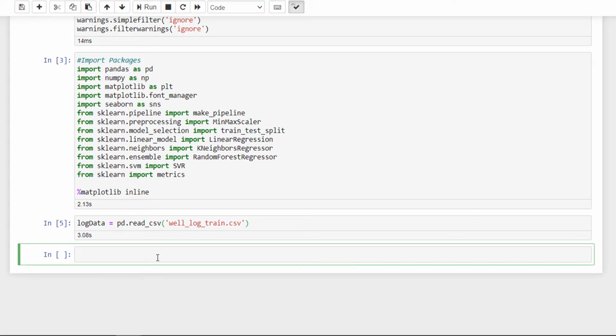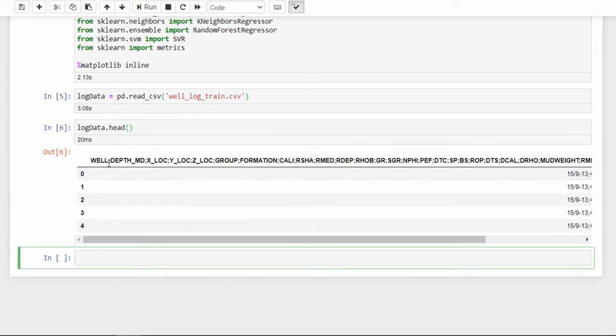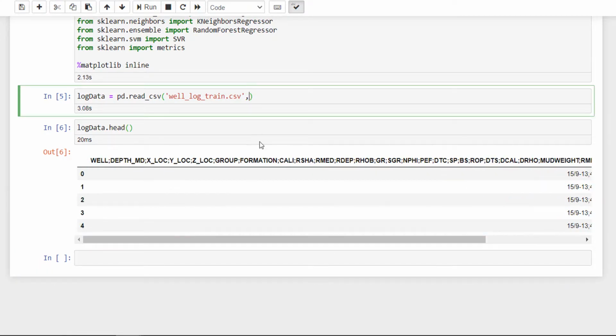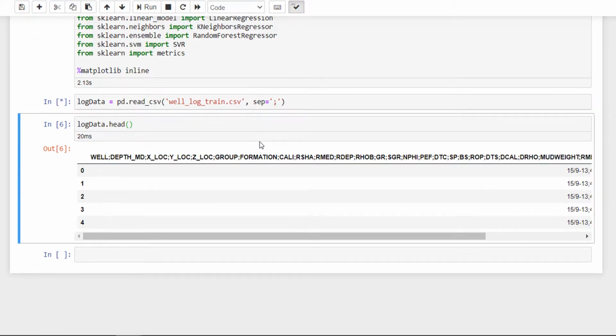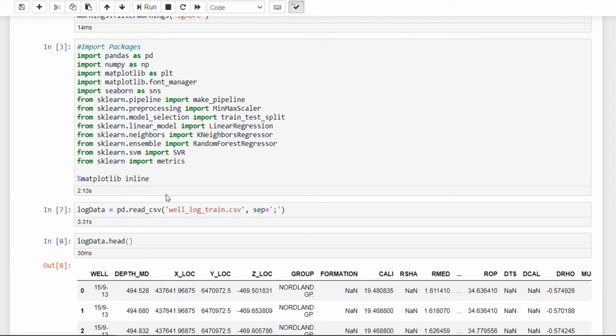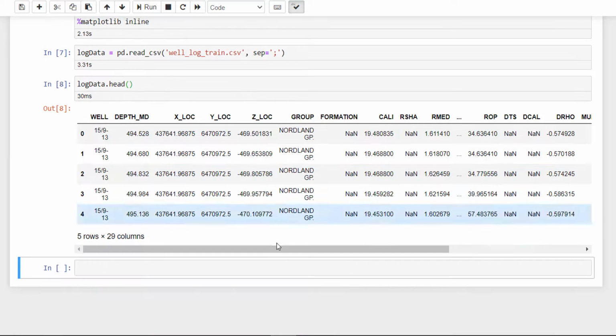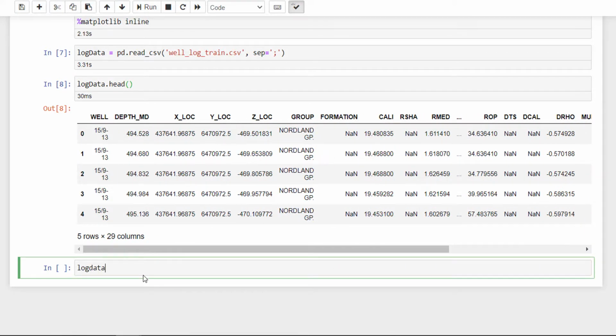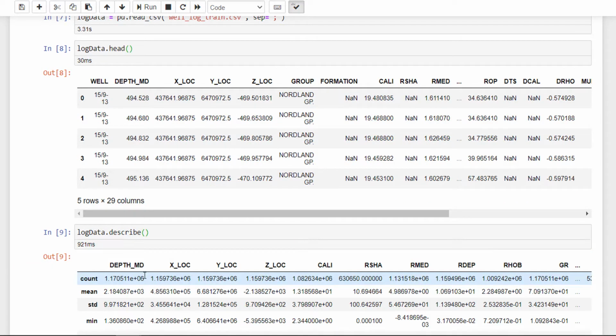And I just want to quickly show you something. Look at the head of the data. If we can see that they've used a semicolon to split up the data, so we're just going to have to add a different separator in at the read CSV file. Let's look at the log data again, and there we go. Okay, so now just have a quick look at the data in the head there, and we'll have a look at some other ways of viewing the data.